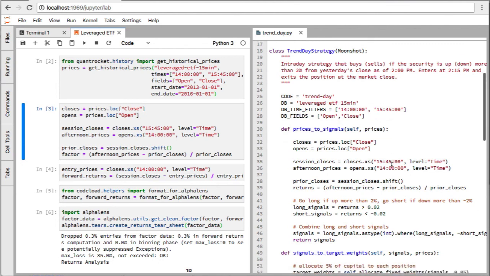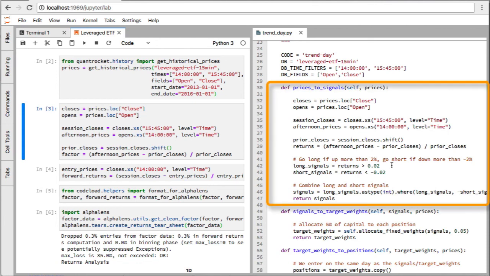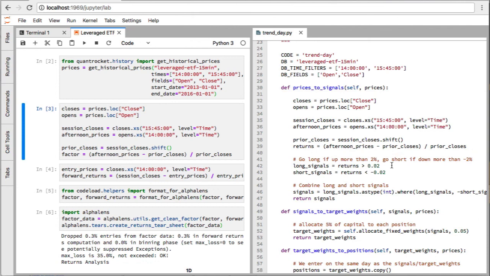When you run a backtest, Moonshot will query your history database and pass the prices data frame to your prices to signal method. This method should contain your trading logic and return a data frame of signals: long, short, or cash. I've copied over my research code to calculate the 4 p.m. to next day 2 p.m. return. And for now, I'll go long or short when the return is plus or minus 2%. I may change that threshold later.